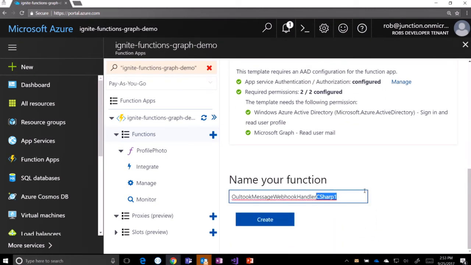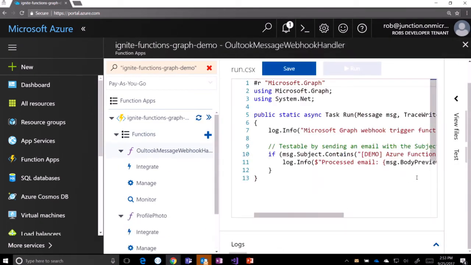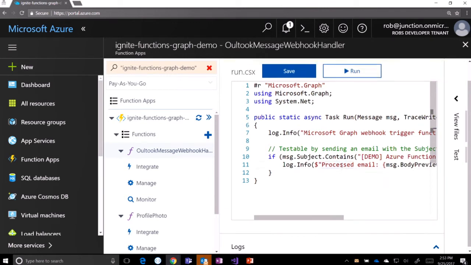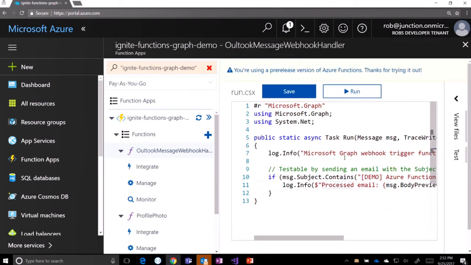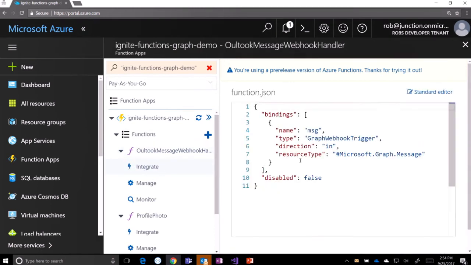I can then name it. I'll call this Outlook Message Webhook Handler, and hit Create. What this has done is create an Azure function that has bindings specific to a Microsoft Graph webhook. It's expecting to be called with a payload that is a Microsoft Graph webhook call when a new message is received. I can look at the Integrate tab and see that it is a Graph webhook trigger, expecting a type message. I can change all of those things if I want to trigger on some other item from the graph.